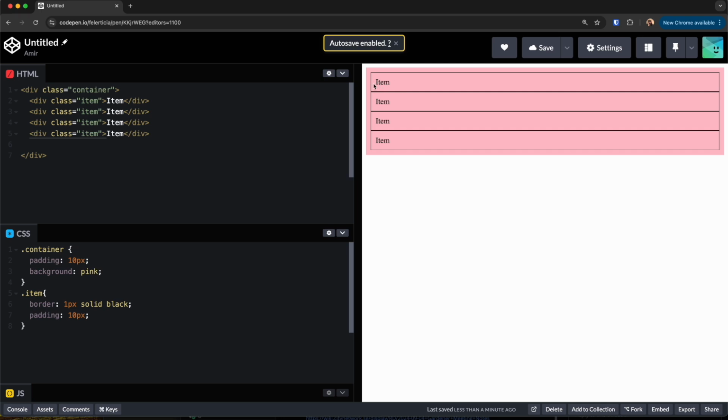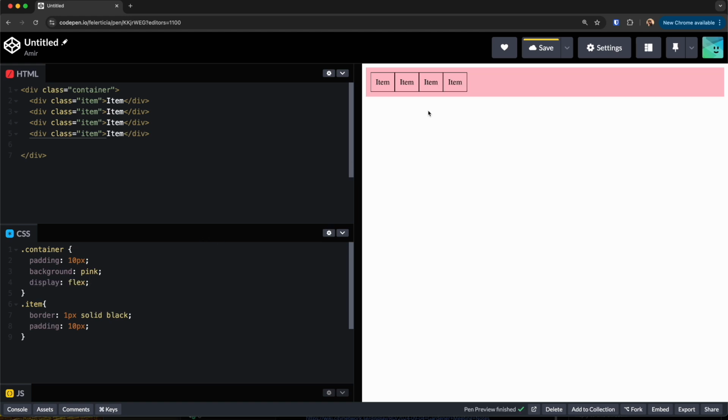Now, as you can see, these items are block elements because they are divs, so they will take the whole space. Now, if I go and say the display is flex for this container, you can see that by default they will be aligned across the main axis, which is again by default the row.